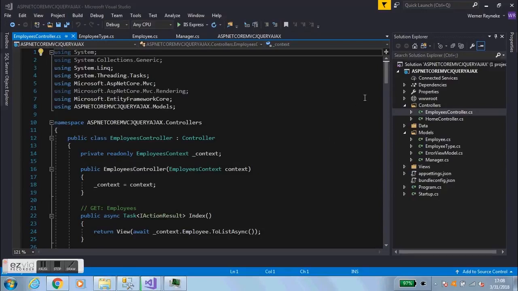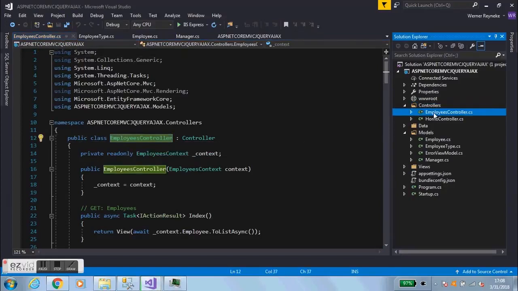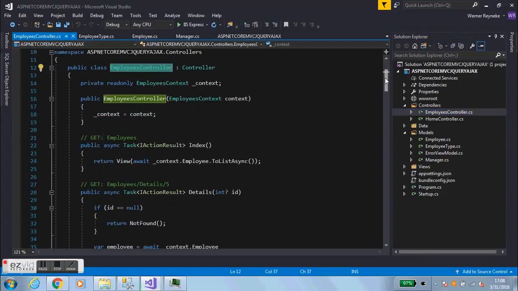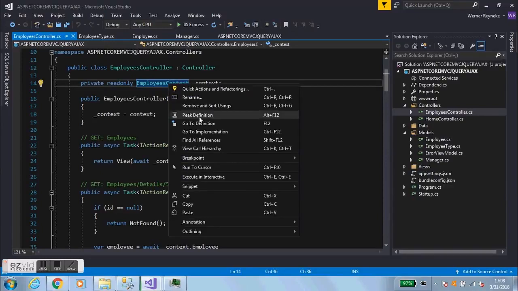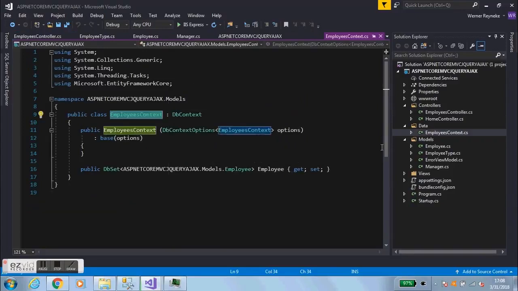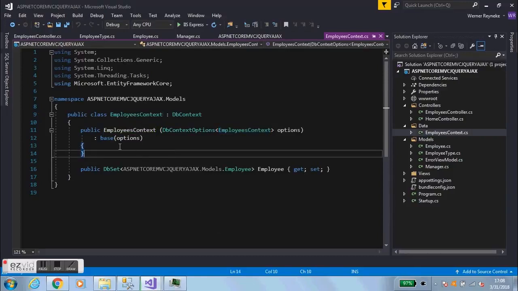Okay, right, so here it has created the employees controller for us. You see here it added this controller in the controllers folder, and it has generated a lot of code for us. It's got the employees context, and if we go there, just right click and say go to definition, or F12, you'll see that it's actually created a DB context class, which is the connection to our database.